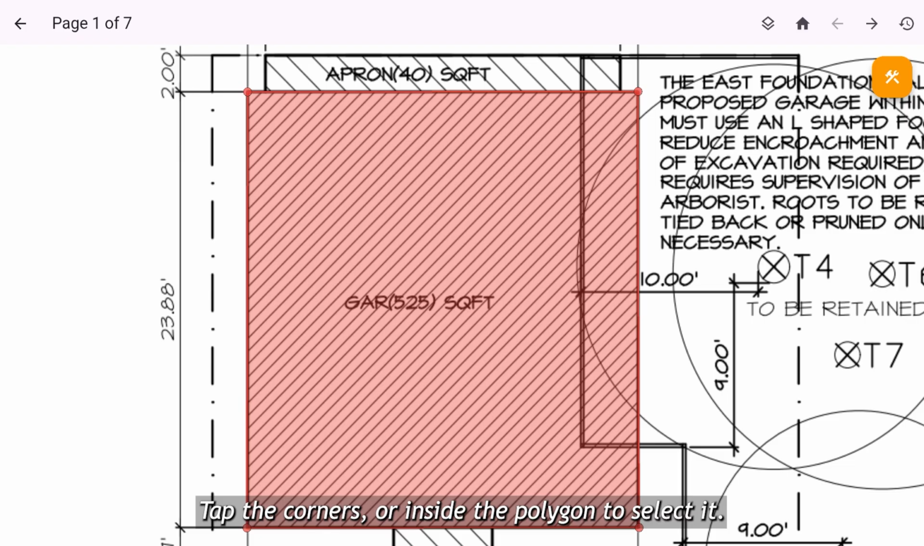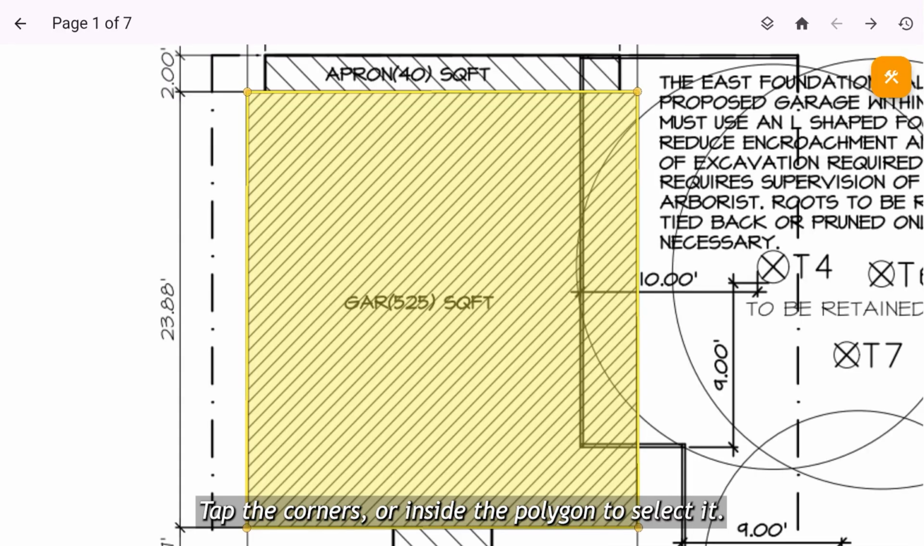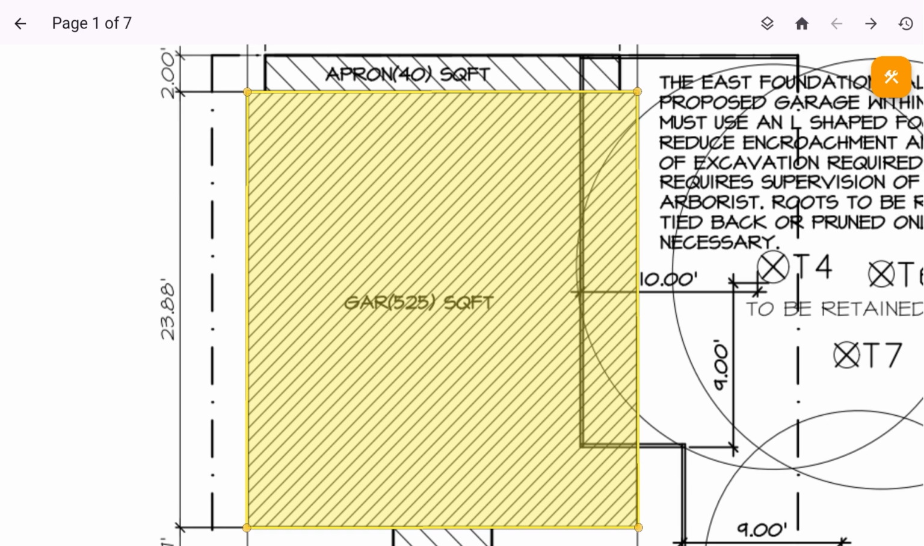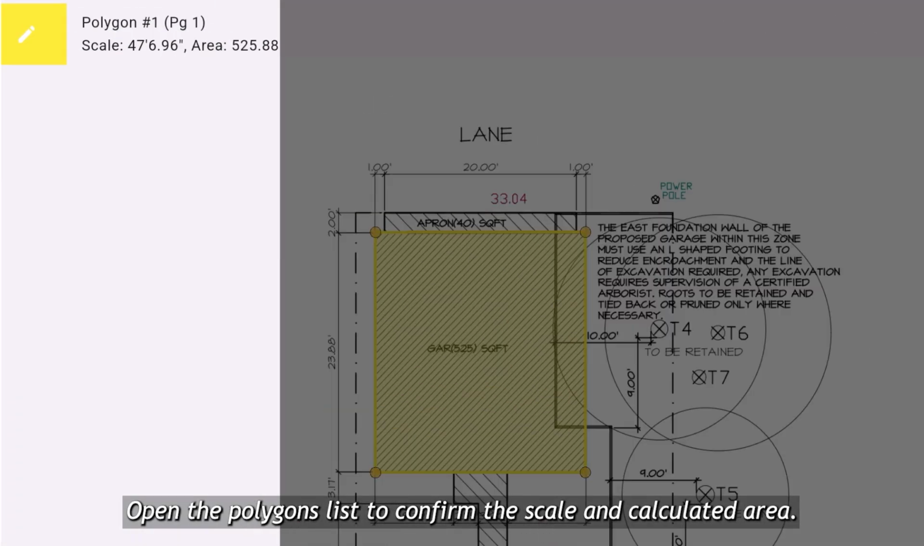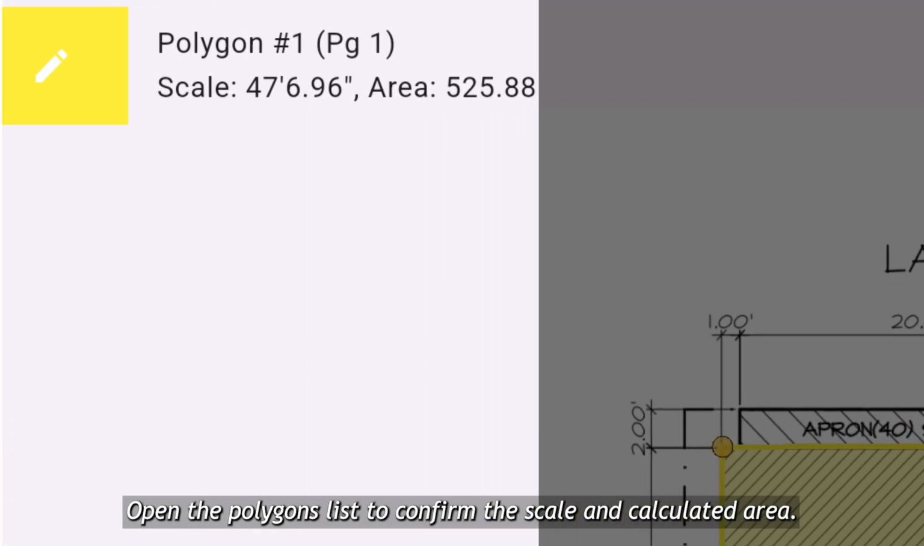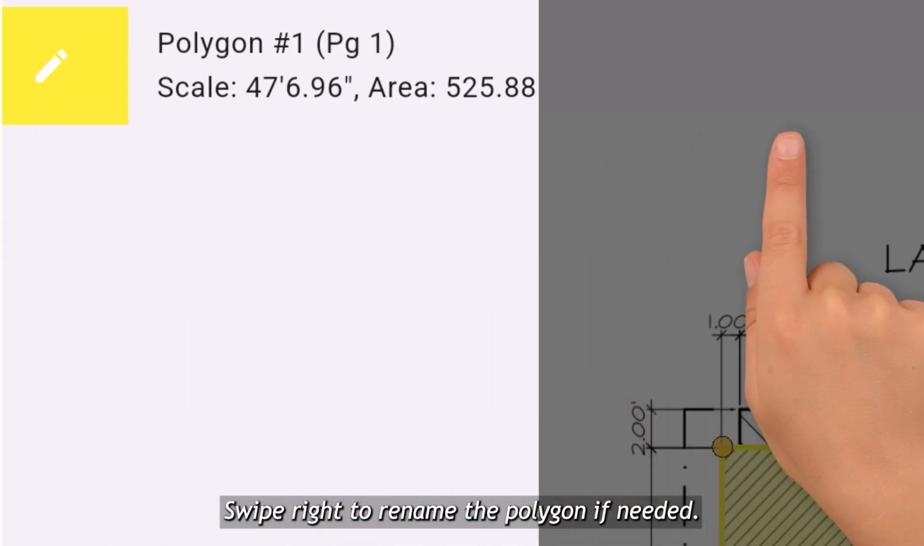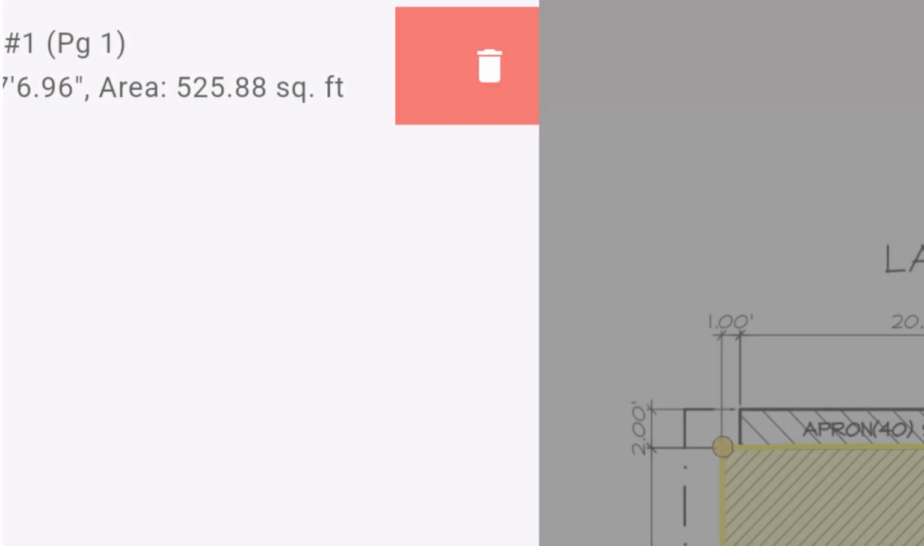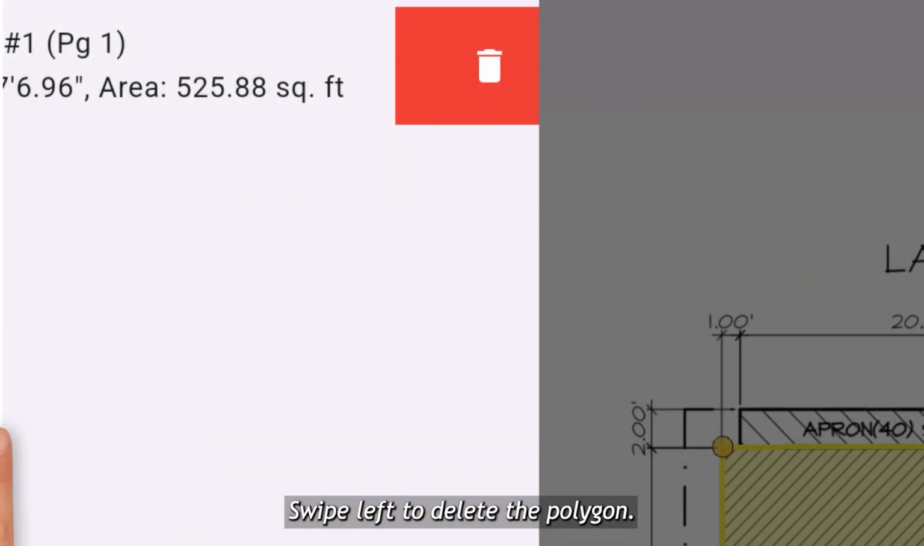Tap the corners or inside the polygon to select it. If needed, adjust the polygon by dragging the corners. Open the polygons list to confirm the scale and calculated area. Swipe right to rename the polygon if needed. Swipe left to delete the polygon.